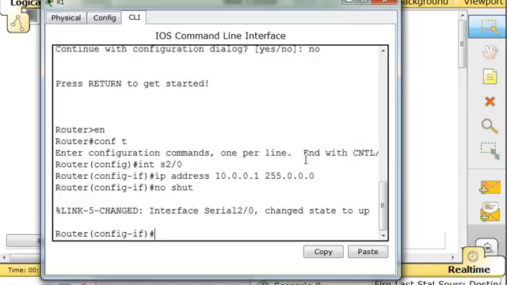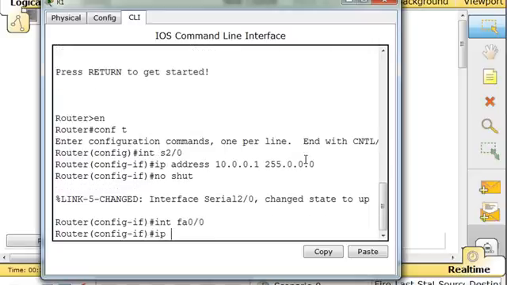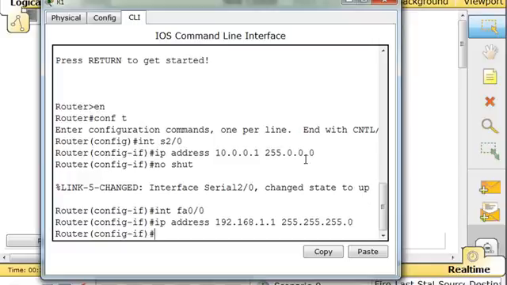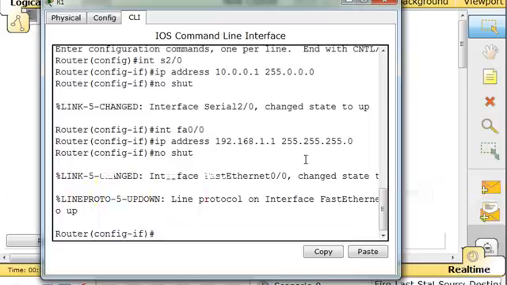Okay, no shut. Now it's up. Now interface FA 0/0, IP address. Oops, we have to spell address right. IP address 192.168.1.1, 255.255.255.0, and no shut. Okay, and that's up. So we just configured that.